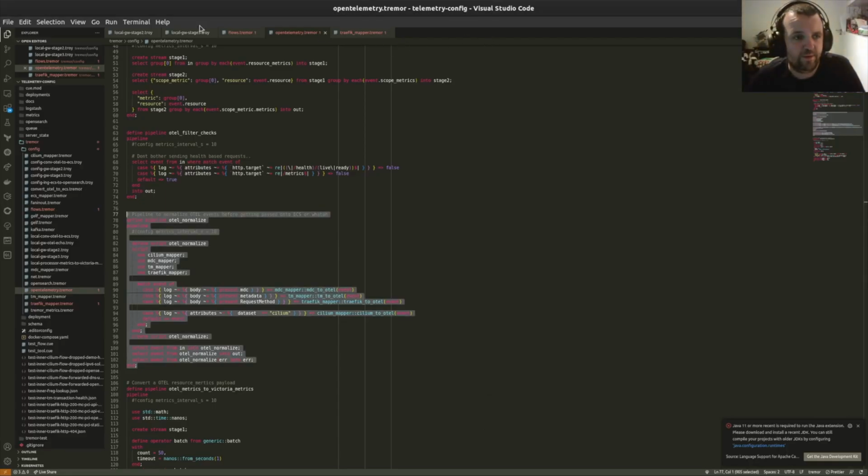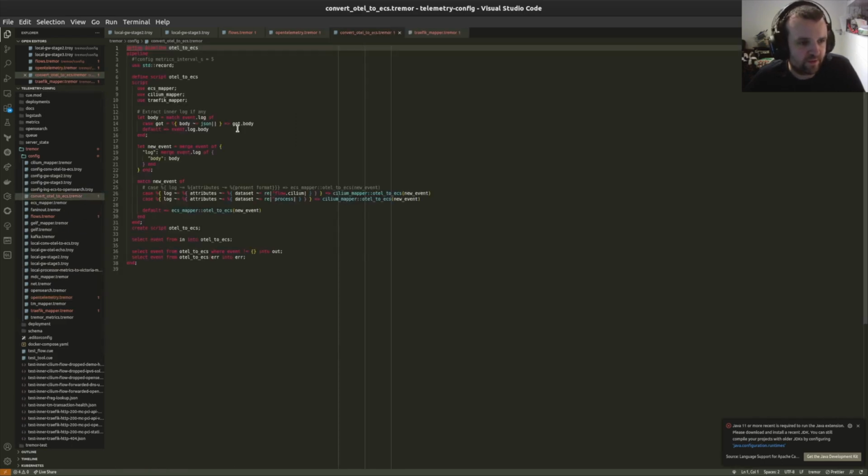And we can take a look at that as well. We have a convert OTEL to ECS Tremor. This is going to do the same thing pretty much. It's going to be unpacking the data. It has different mappers. So for example, it has a generic mapper for anything that doesn't have any specific attributes, and then we have some specific converters that are run for Cilium, for example.